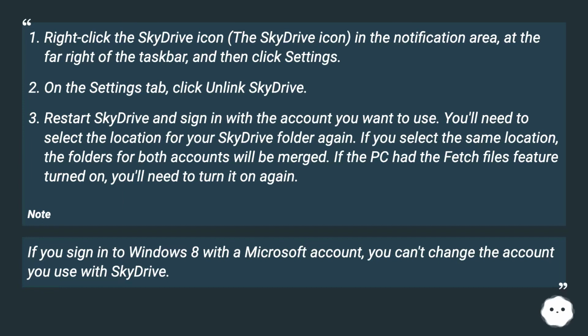You will need to select the location for your SkyDrive folder again. If you select the same location, the folders for both accounts will be merged. If the PC had the Fetch Files feature turned on, you'll need to turn it on again. Note if you sign in to Windows 8 with a Microsoft account, you can't change the account you use with SkyDrive.